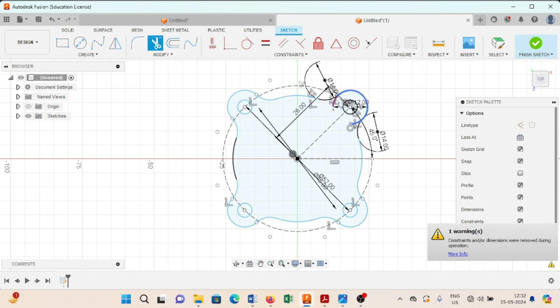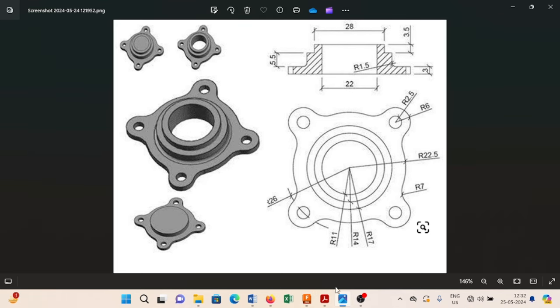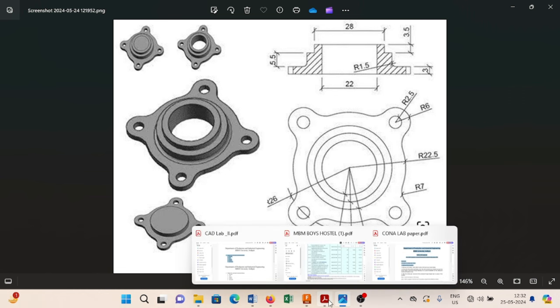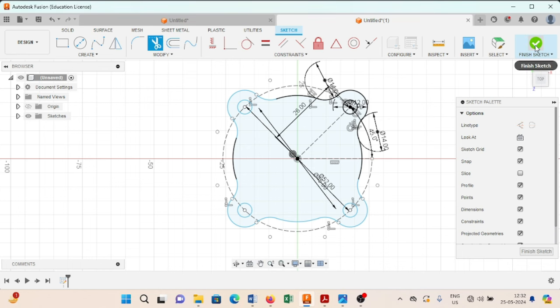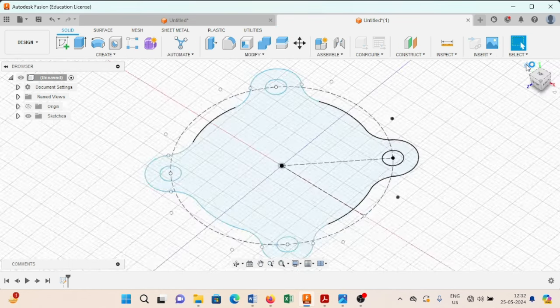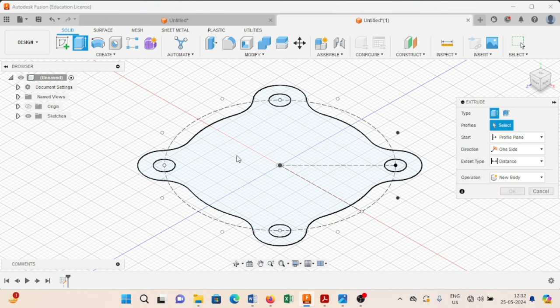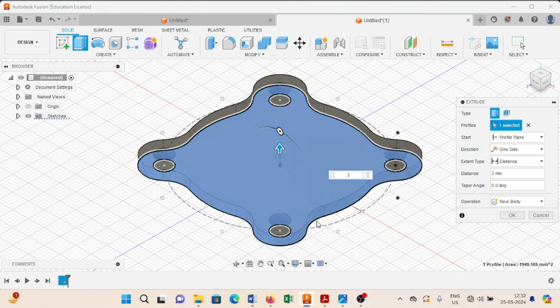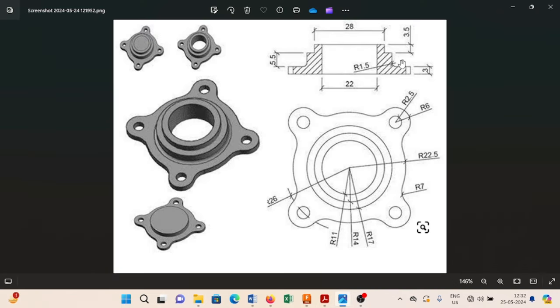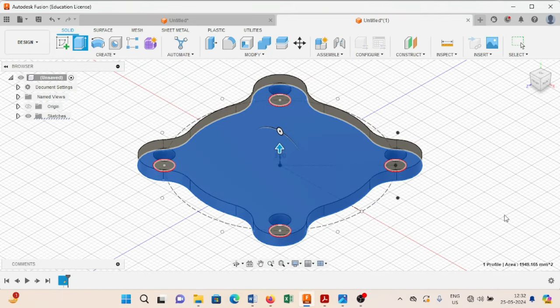So as you can see, we have created almost the same profile what we have seen in this particular image, this one. And after that, what we have to do, we will provide the thickness of 3 mm to this one. So just finish it. Go to home position, select this extrude command, select this one and provide it. This is of 3 mm as we can see from here. And after that, press OK.